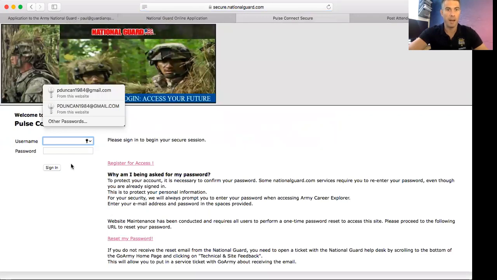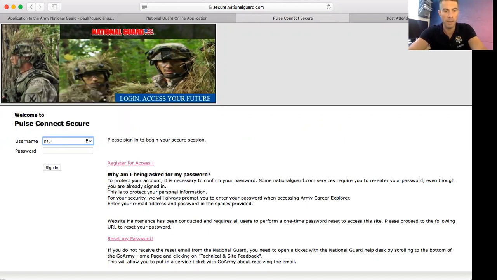Then you are going to enter your username and password. Again, don't use any of these saved passwords because those are for something else. The username is the username that I created. Your username is your email address, and then the password is the password that you just created. Let me make sure I got that right.